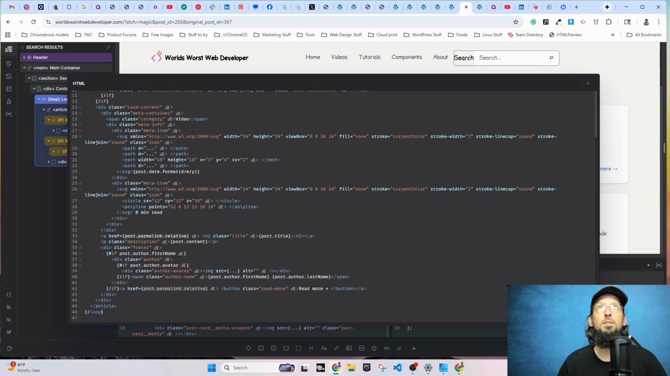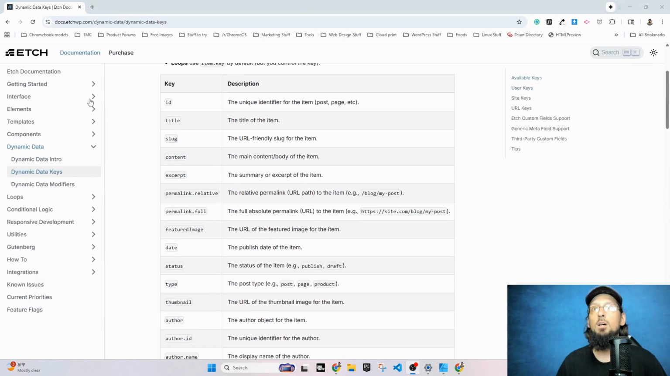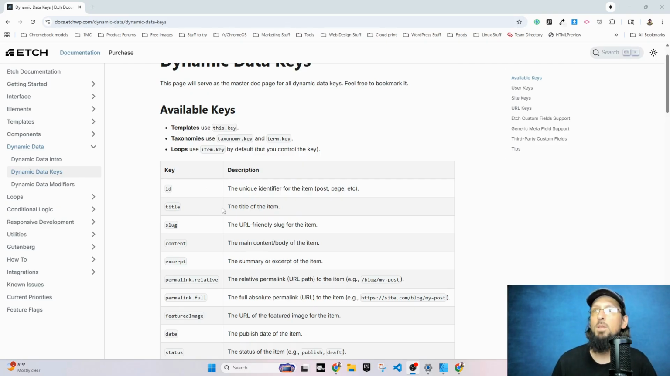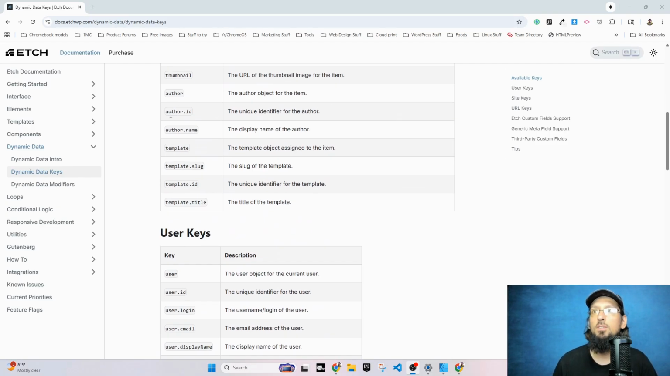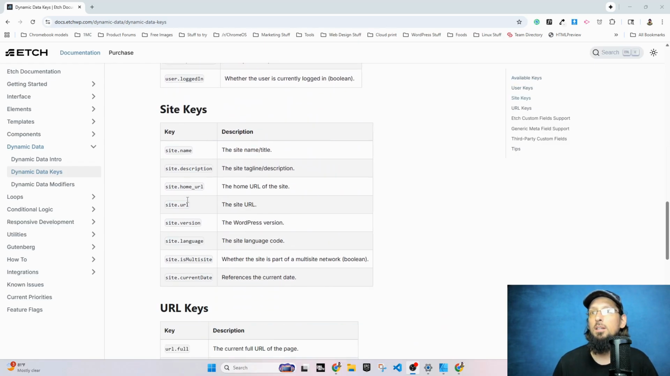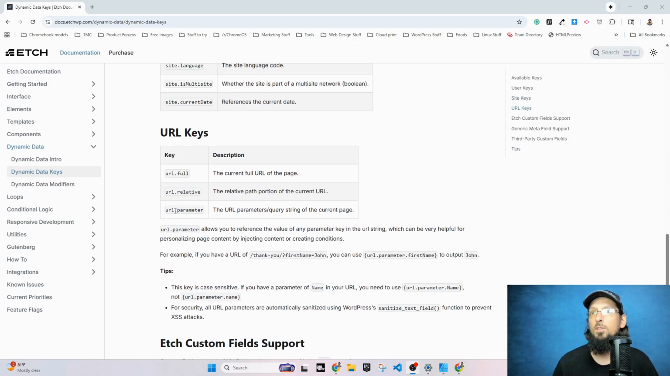These are all available in the Etch documentation right here. If you just go to docs.etchwp.com, come over here to dynamic data keys, you can see this is a bunch of stuff that's available pretty much always on any page. And then here's some stuff for users, and then some more general site stuff and some URL stuff. So this is what I'm using, url.parameter, and then I put .s, and it explains down here how you can do that.